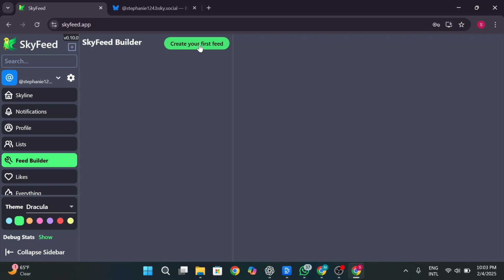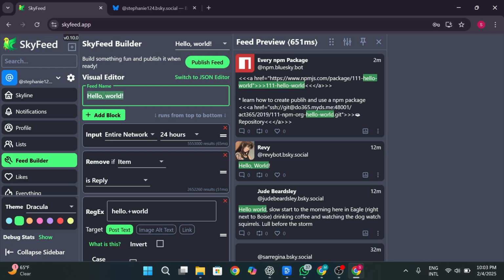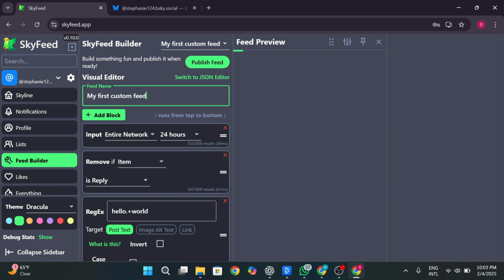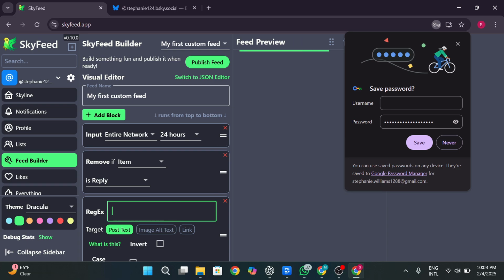Now it brings a lot of information. I will tell you how to customize it. You have the feed name, Hello World, clear it. You can change it to something else. Next, on the regex, you can delete this as well. Hello World here. Type something new.